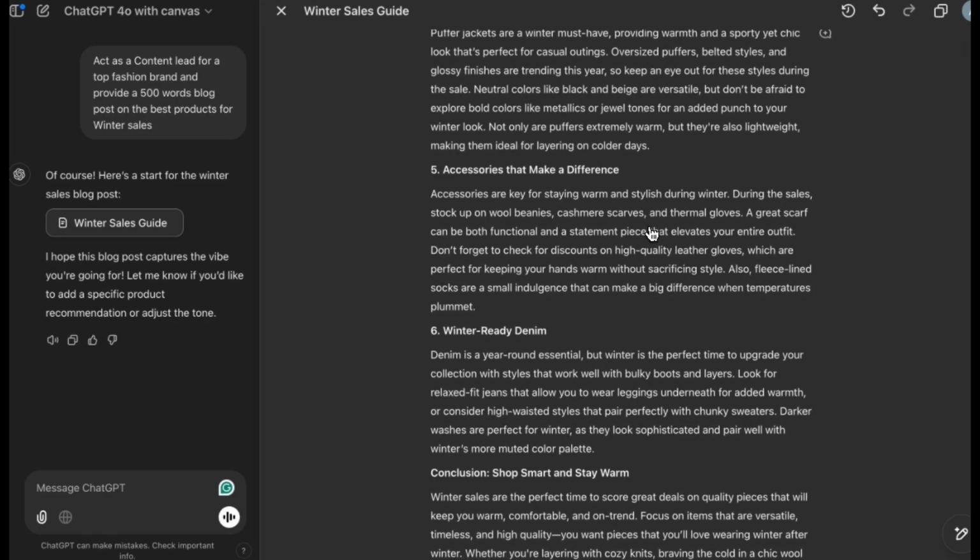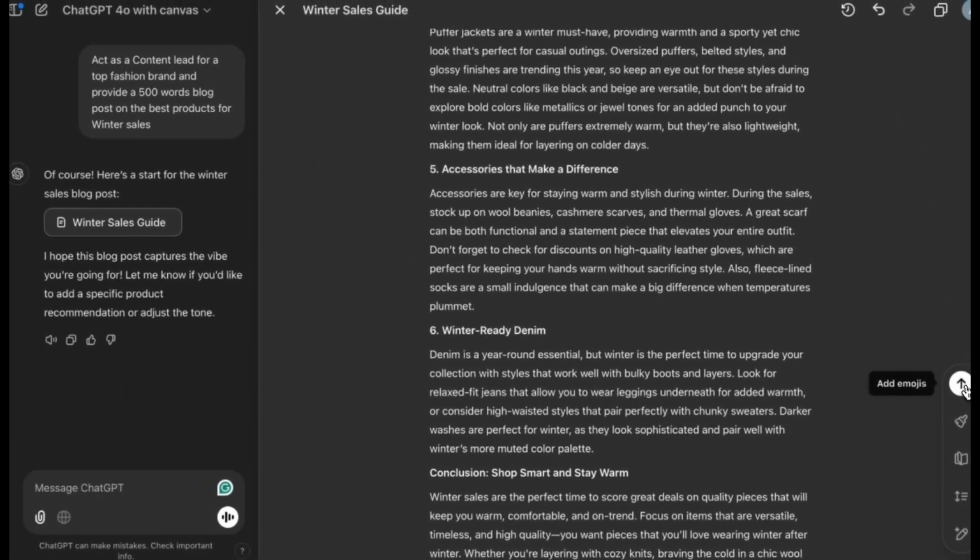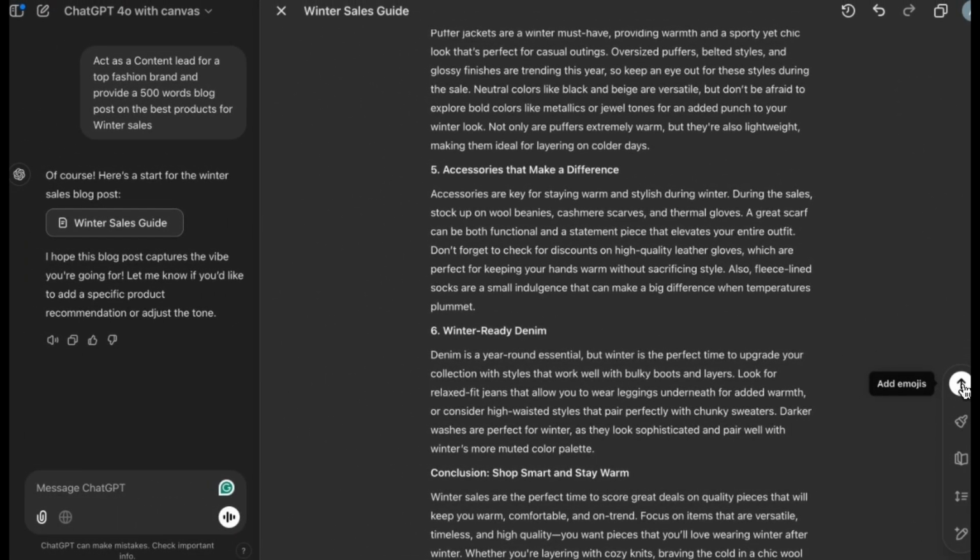Let's go through some of the interesting things the team has added to this. So you have the add emojis option. Once you select this, and it shows you this upper button, it means you select it to run the prompt.